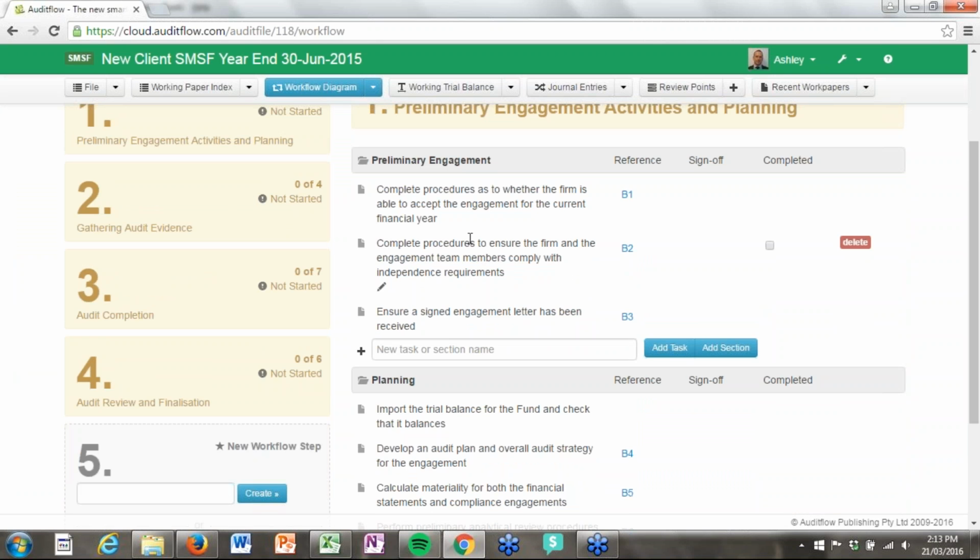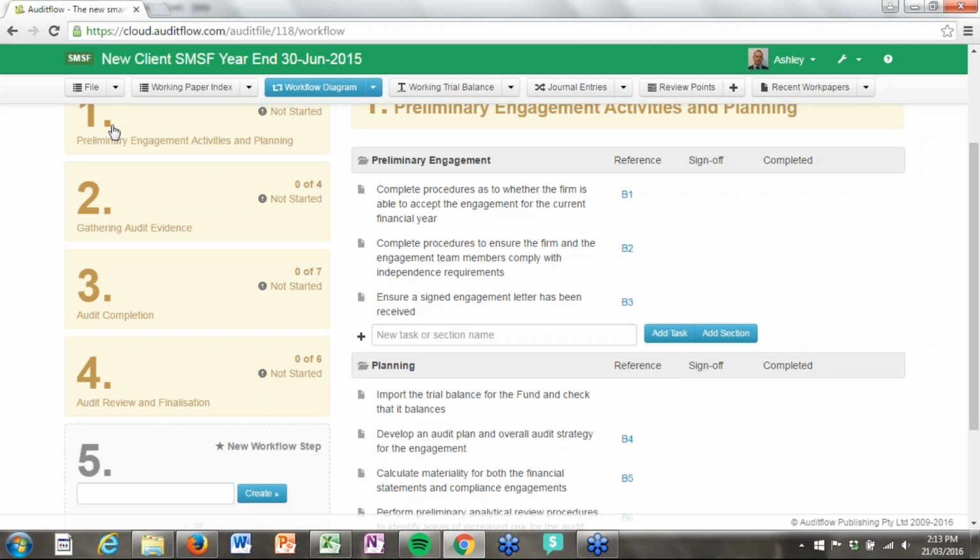You'll notice this workflow diagram is divided into four key tasks over towards the left of the page, being the preliminary engagement activities, all the way down to the audit review and finalisation.